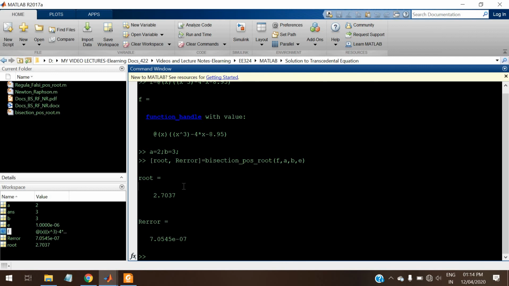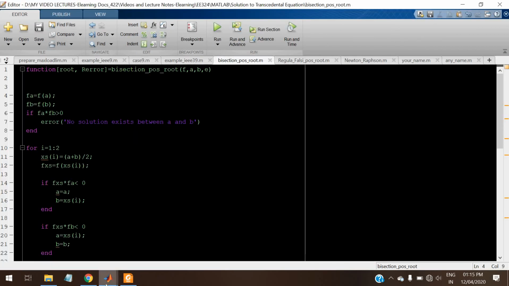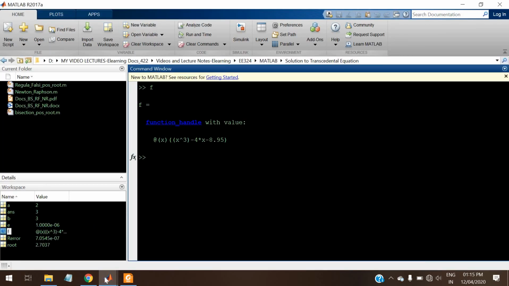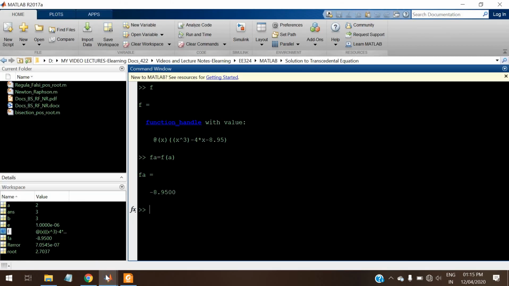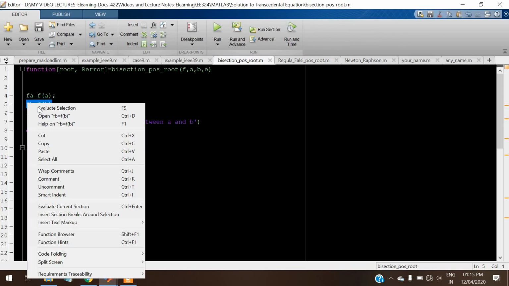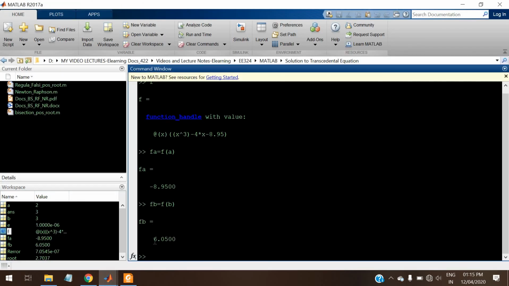Now we will see how to program this, what is happening. When you give the function, you have the function f. First of all, it will calculate f of a. F of a has been calculated, it is negative. Then it will calculate f of b. You see here, f of b is positive. So the solution is between positive and negative, so you know that the solution is between a and b.